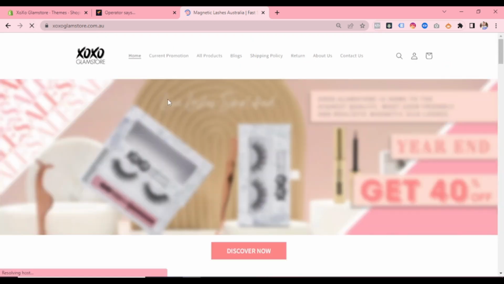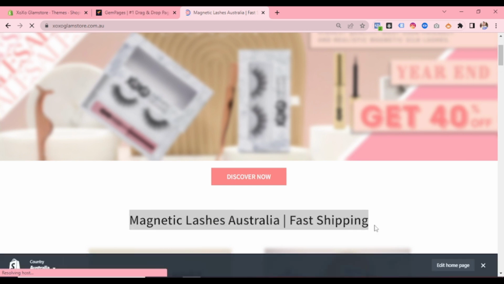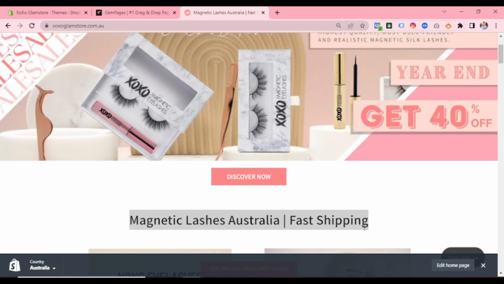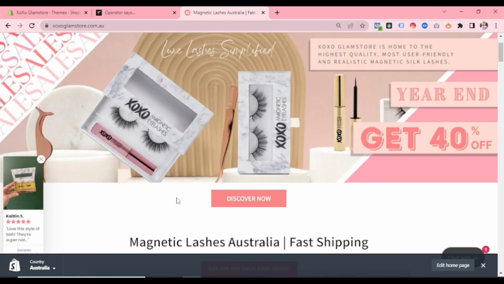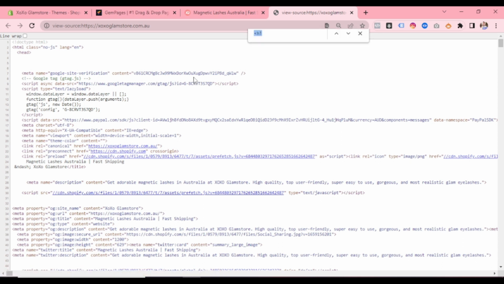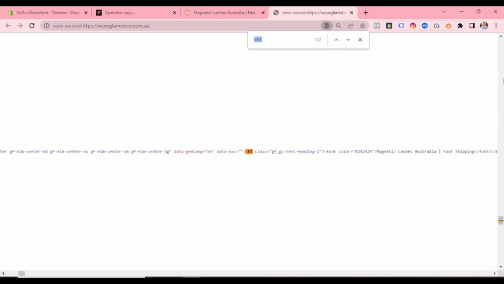We can check the H1 tag again. This is our H1 tag, and for SEO ranking, the H1 tag is very important. So I will check again. Control U. Okay, search with Control F, then magnetic glasses Australia fast. There is our H1 tag. Here you can see it is only one time. So that's it.